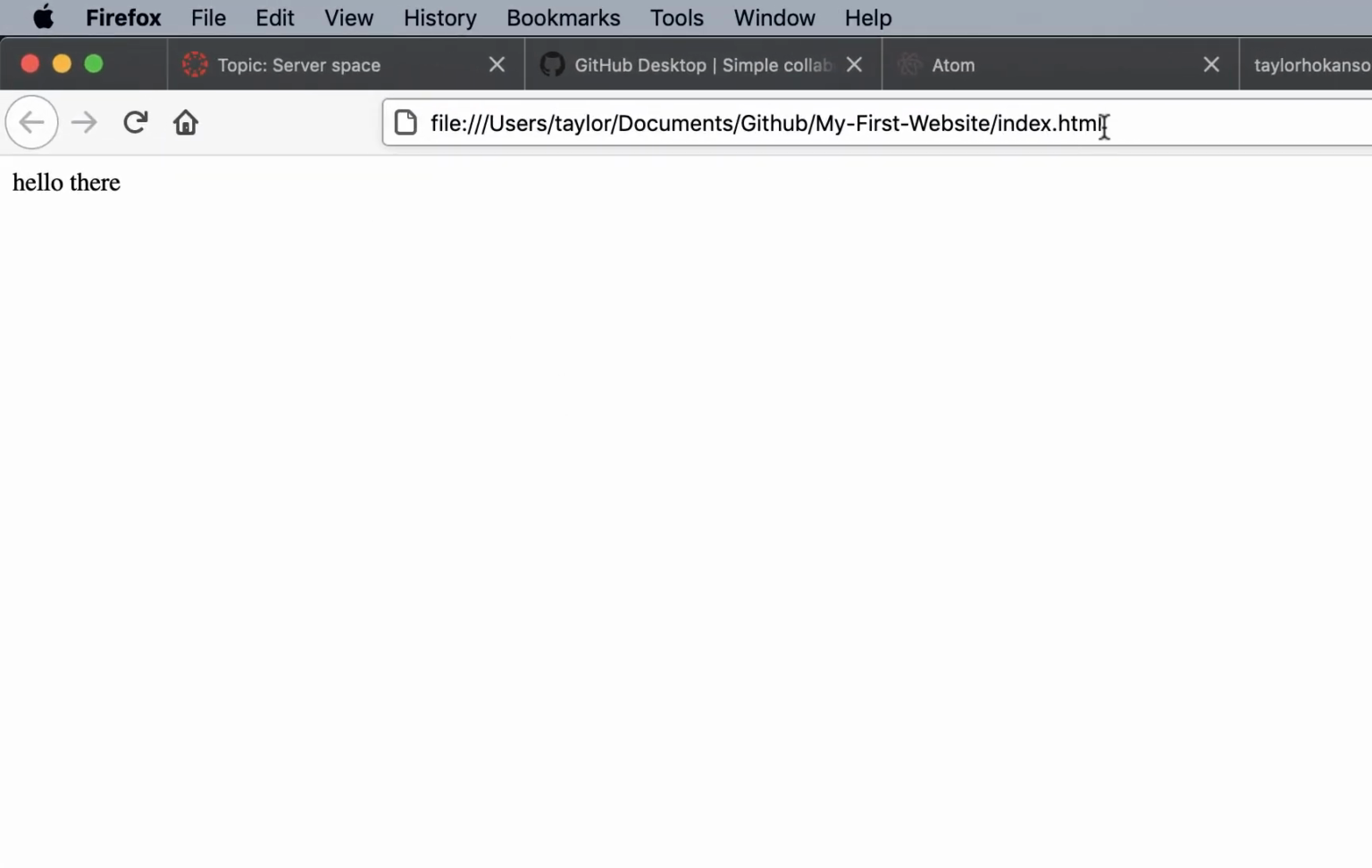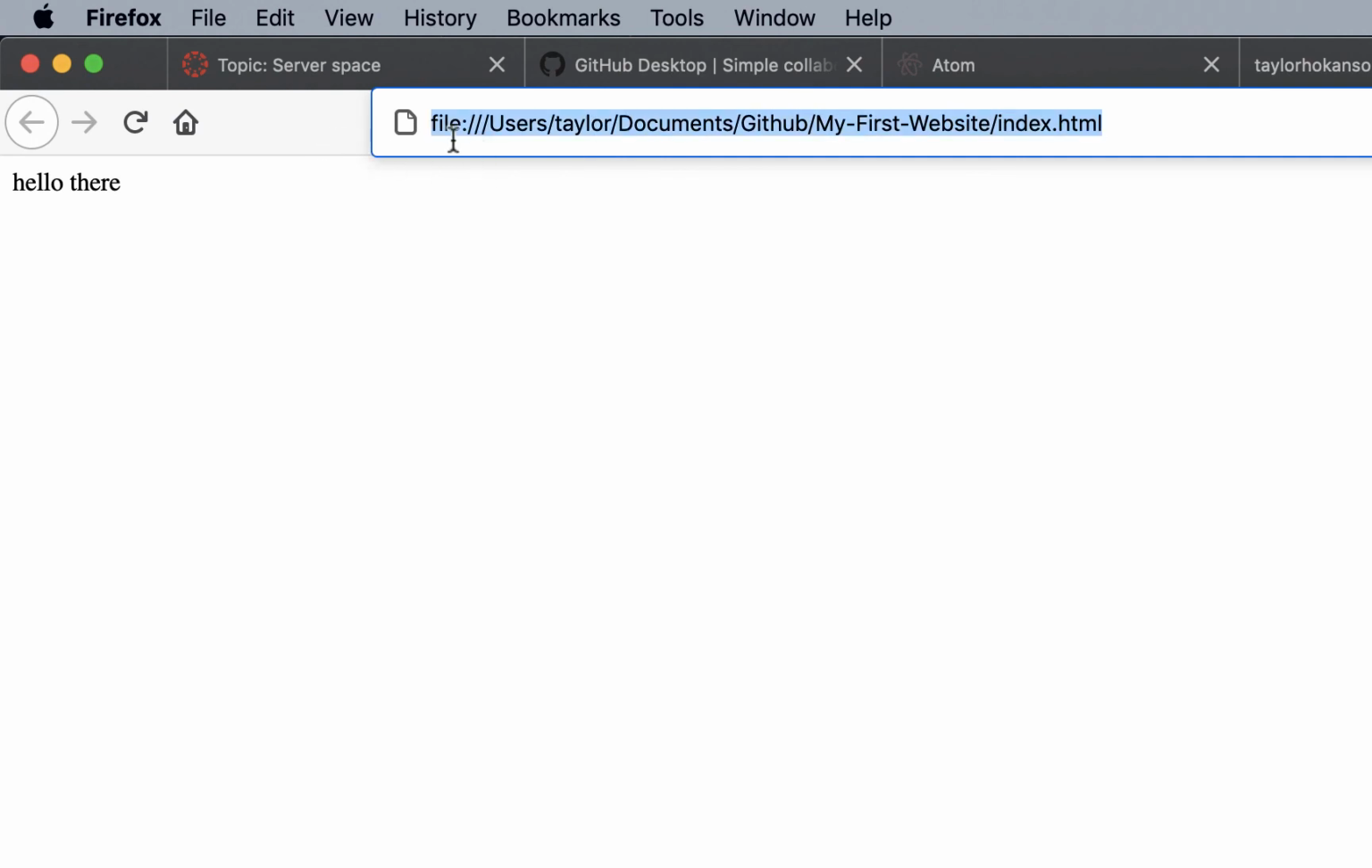And you can see that hello there is rendered correctly. Also note the URL bar here. See how the URL goes file / and so forth. So I can tell this is located on my computer. And through GitHub Desktop, I want to have an identical copy found here at taylorhokanson.github.io. So let's try reloading it one more time. And now you can see it's updated.